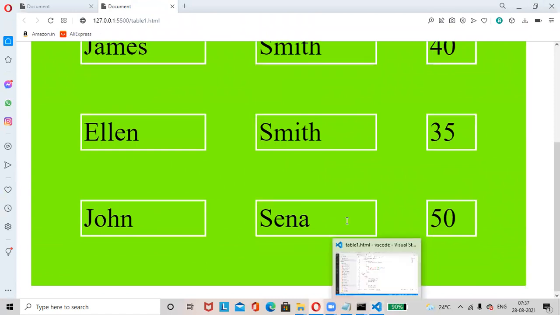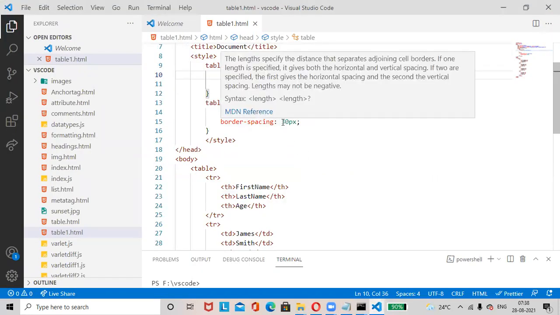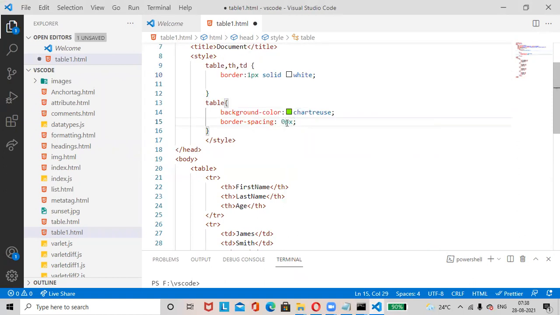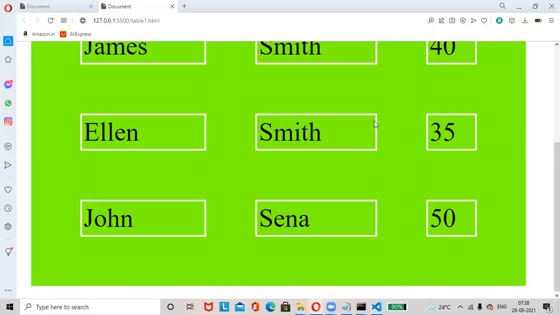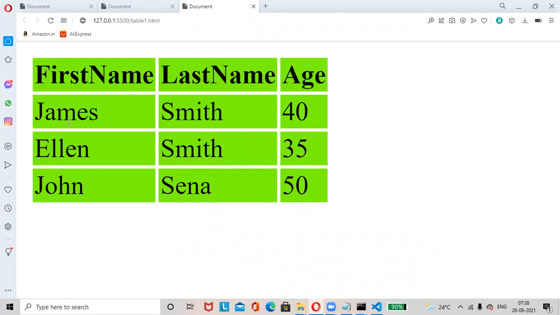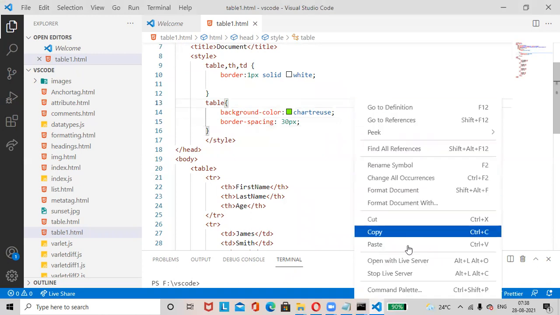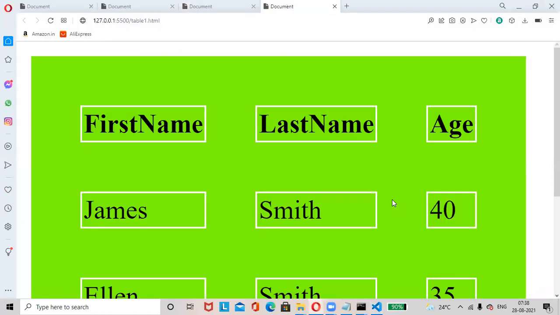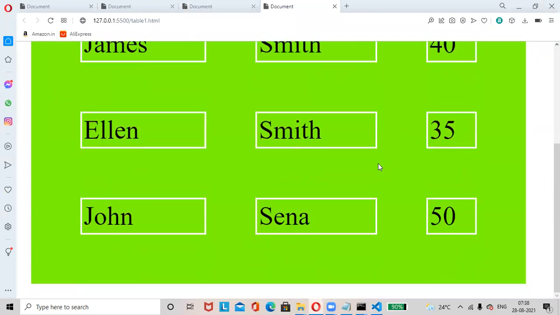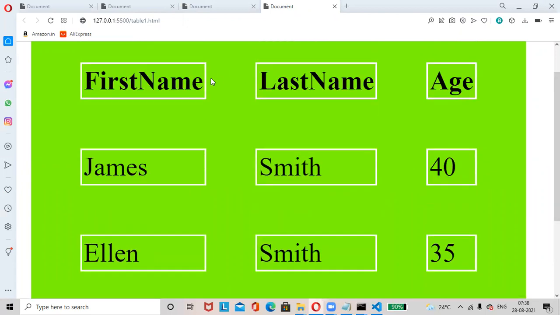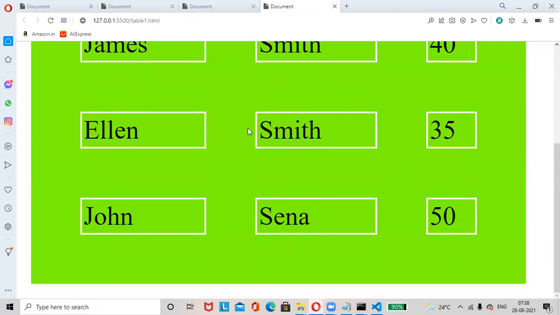If you make border spacing as 0 pixels, let us see the difference. Control S. Open with live server. See, it is normal. No border spacing is applied. Make it as 30 pixels. Border spacing is applied. Okay, this is the example of cell padding. Spaces between the cell padding. 30 pixel space is provided between all the cells.